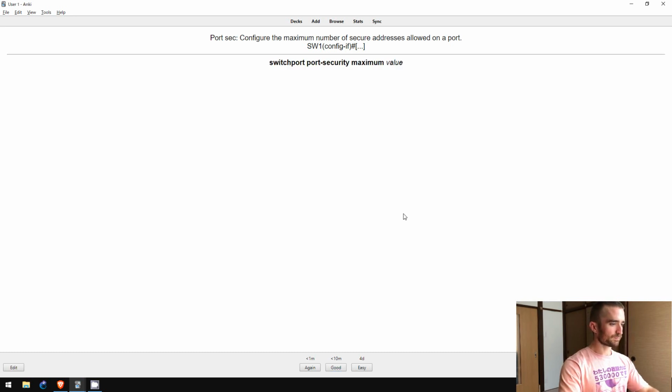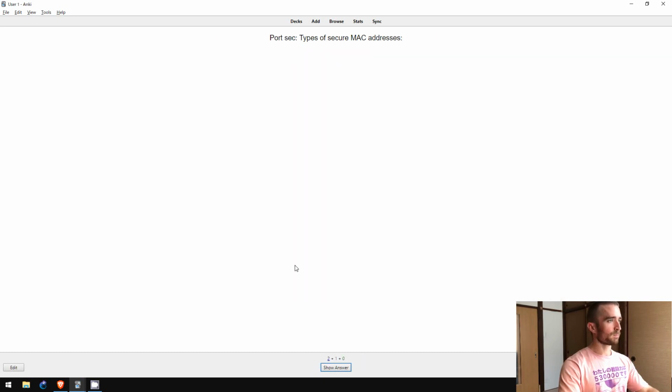Okay, there we go. Now, if we got the wrong answer, we could click Again. It'll show us this card within 1 minute. If you got the correct answer, which we did, hit Good. It'll show you the card again within 10 minutes. And if it was really easy, you can hit Easy. It'll show you it again in 4 days. I tend not to use Easy. I just use Good or Again if I get the wrong answer.